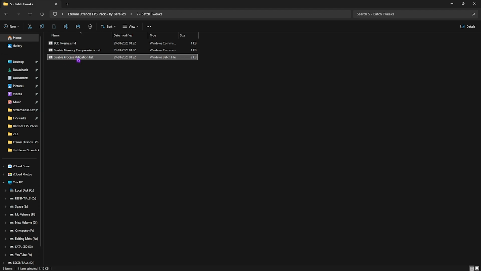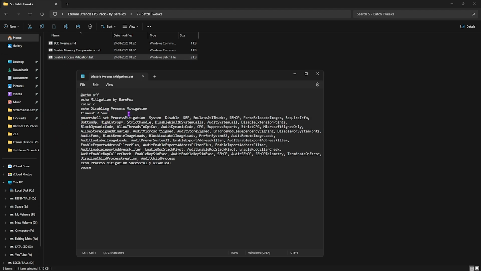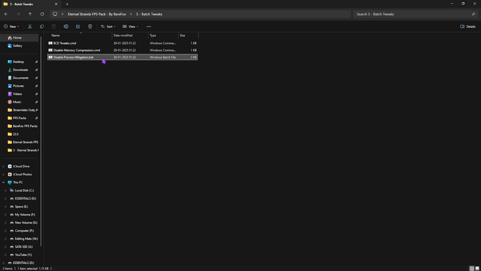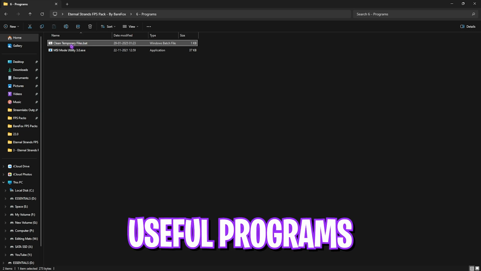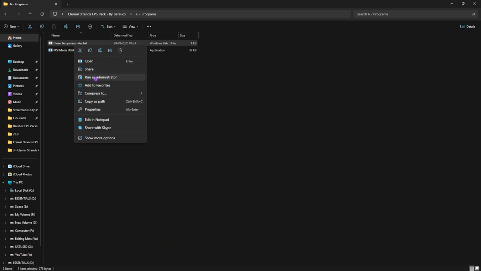The final one is disabling process mitigation, and it will help you to run this command prompt on your PowerShell. You have to right click and run this as administrator to make sure that it applies correctly, and this will help you to improve your CPU's performance as well. Last one is the useful programs, in which I have left clean temporary files, which you can right click and run this as administrator.